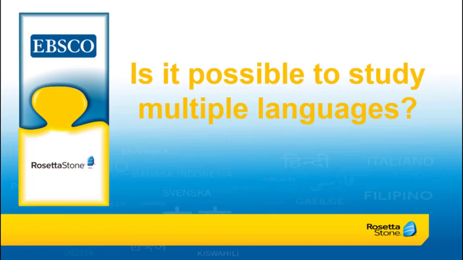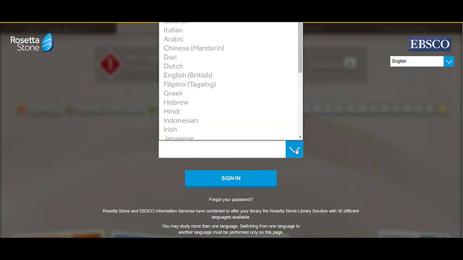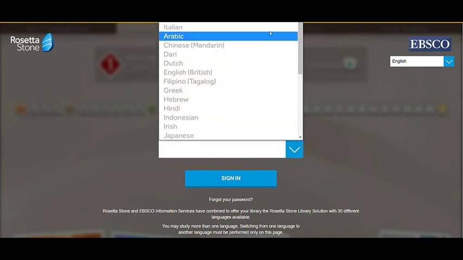Let's continue with answering the question. Is it possible to study multiple languages? The answer is yes. All you need to do is go back to the Rosetta Stone sign-in screen and choose another language. All completed examples are saved, and you can always turn back to previously studied languages.